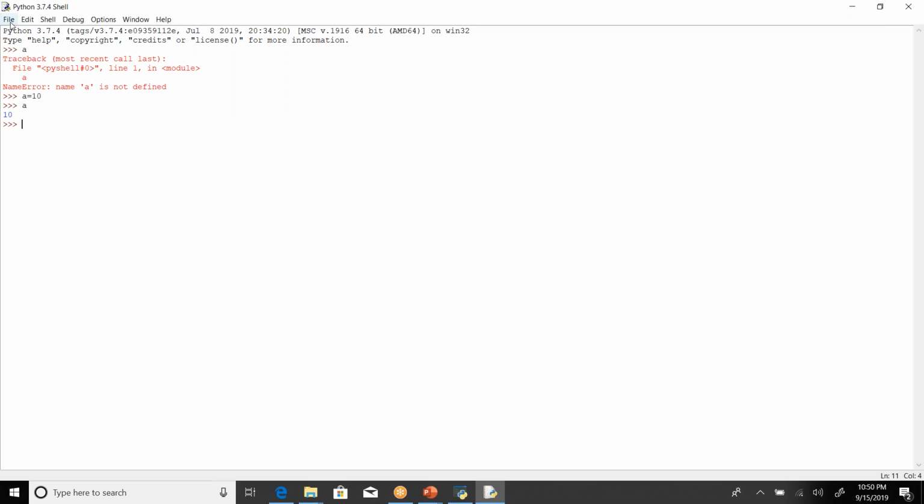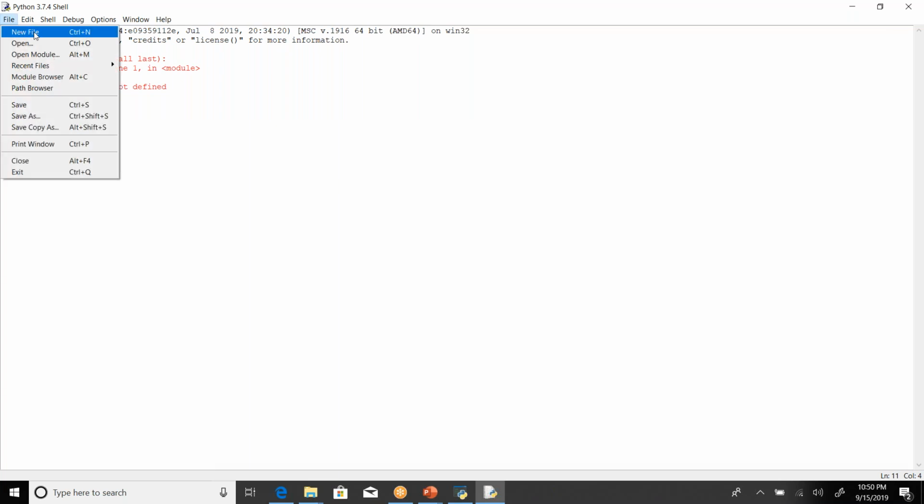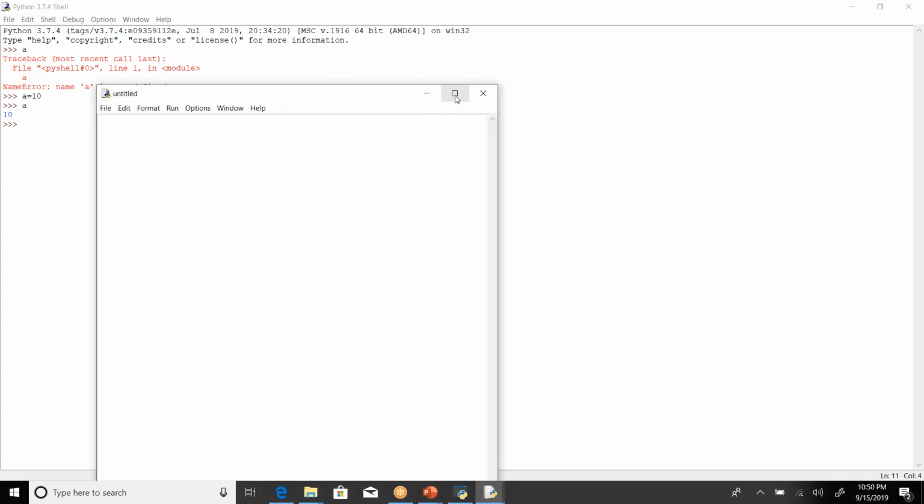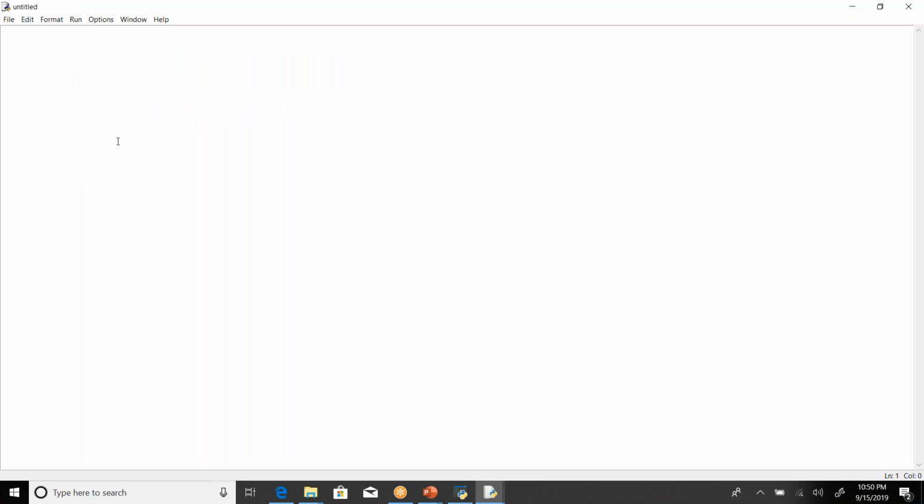But if I want to write a script of 10 lines of code, then go to File and say New File. Here I can write my program. Say a value is 10, b value is 20. Then sum is a plus b, and I want to print the sum. We have a function called the print function, where you give your value. This is what is known as a variable; we'll talk about that. Print of sum.